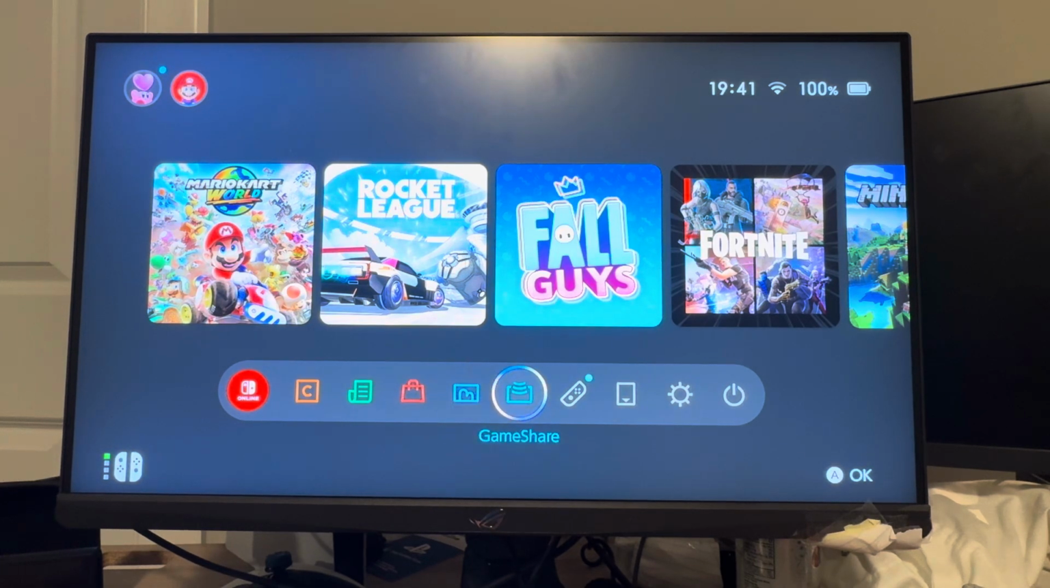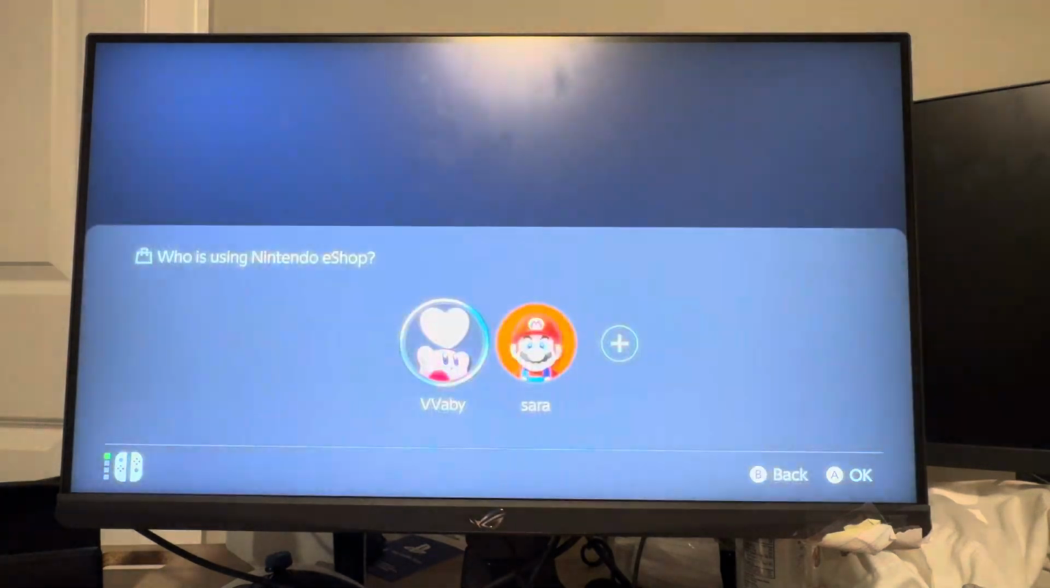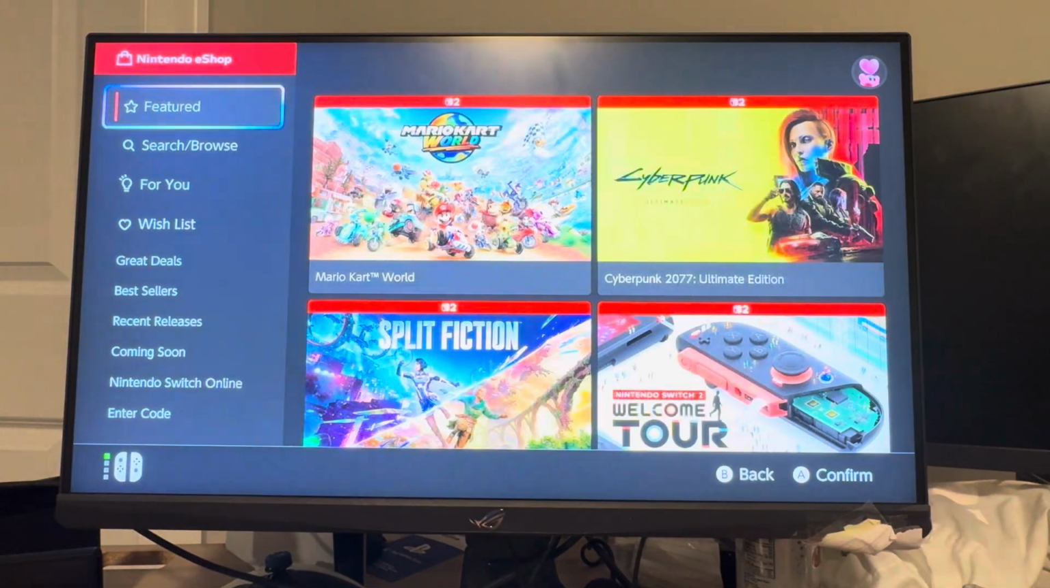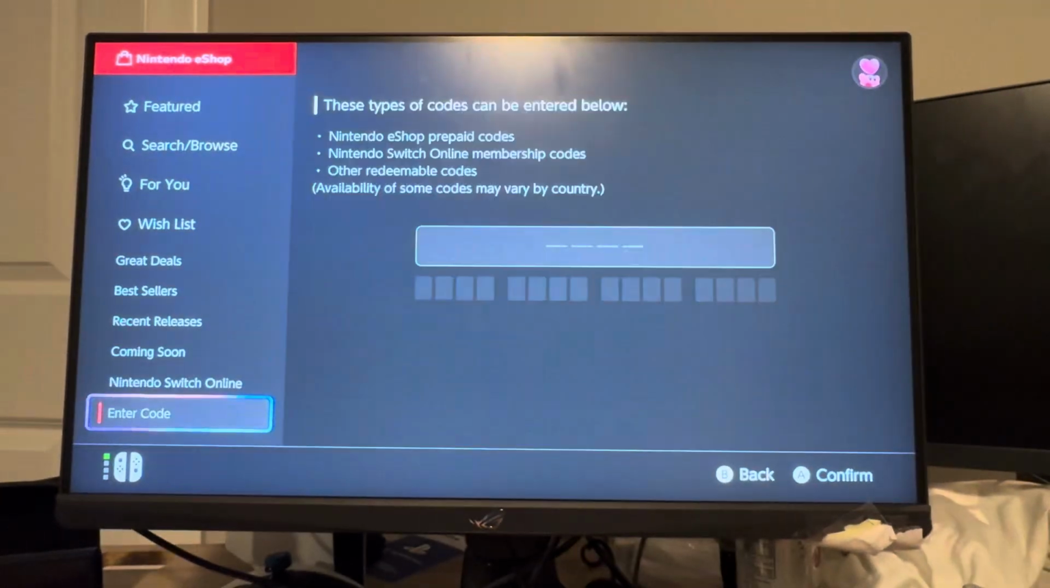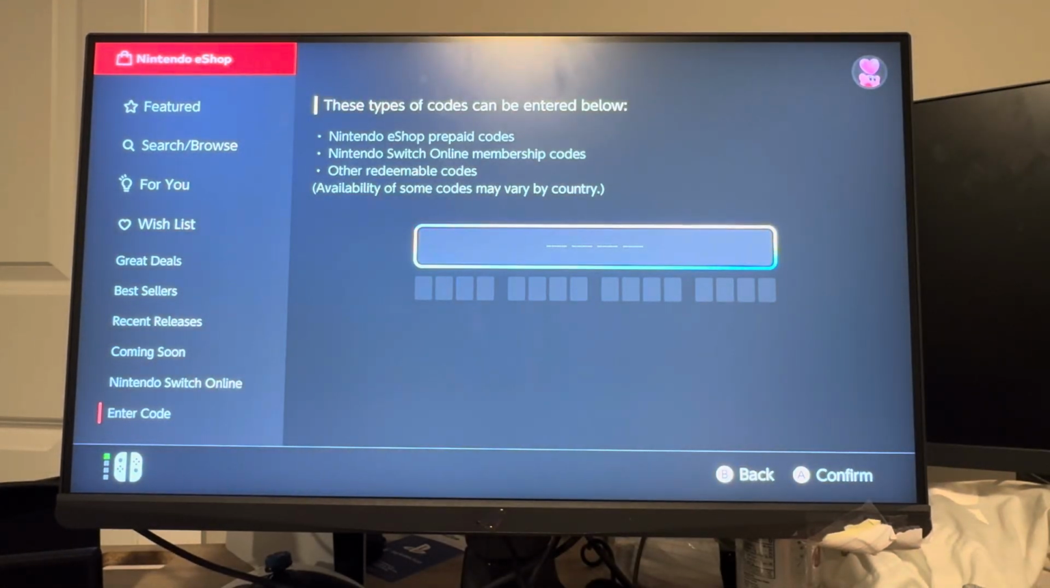So one is just to load up the Nintendo eShop right here on the Switch 2. And you may need to input your credentials into your account to log into it. And then once you do that, y'all, you want to go to the left side and then go down to where you see enter code. And this is where you guys are going to be entering your code.